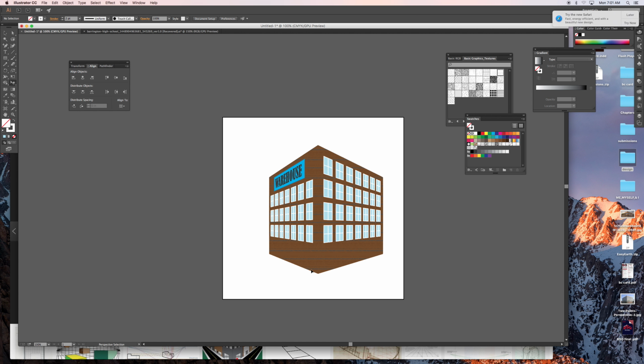So you may want to do a gradient or something like that so it fits the perspective a little bit better. Or maybe make this side a darker brown. Would look good. I noticed that if you put a texture on it, it doesn't change perspectives. But there you go.